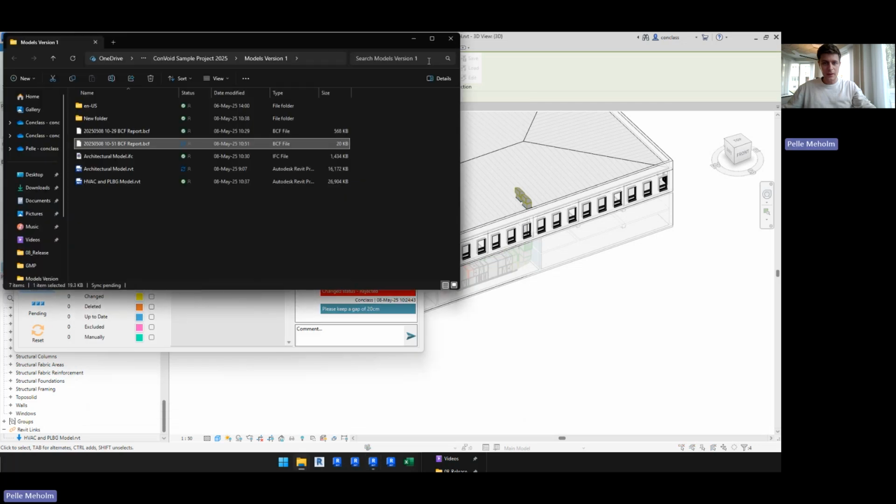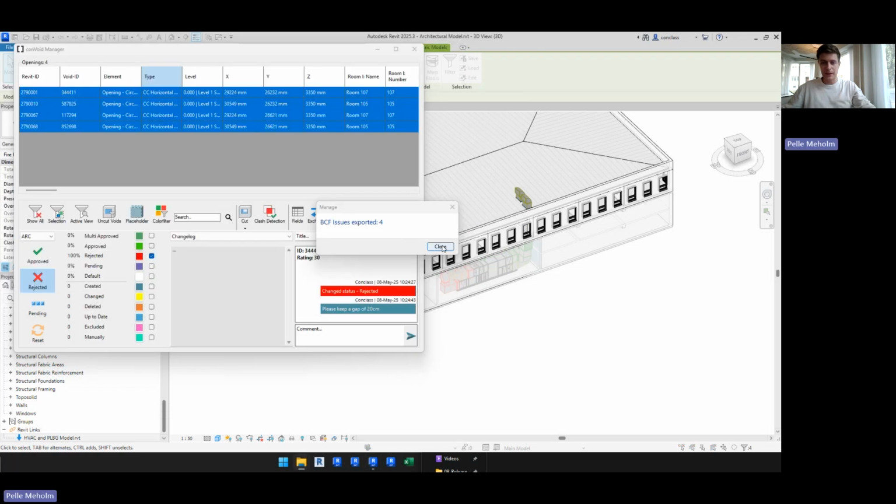And now ConVoid just exported the rejected openings instead of all. So that's one thing we recommend to avoid providing too much information. All right, let's switch to the chat. There are also some questions here.